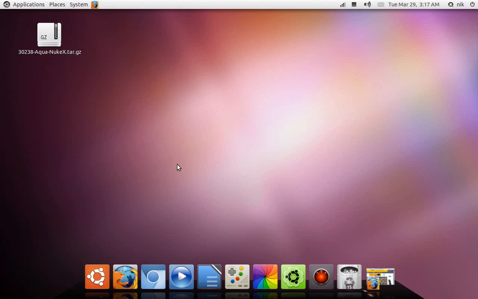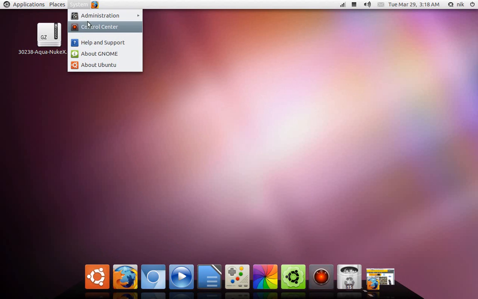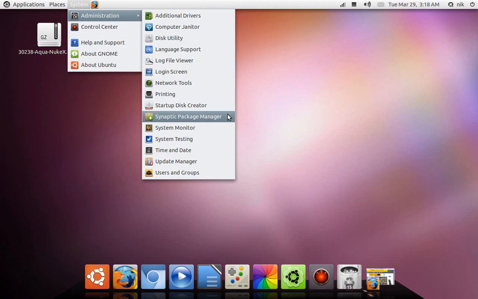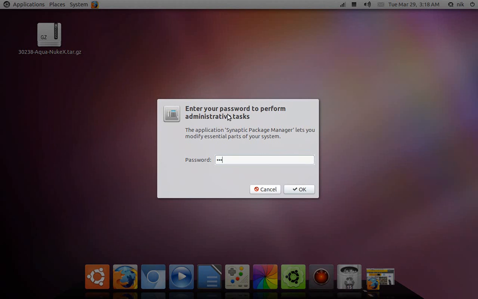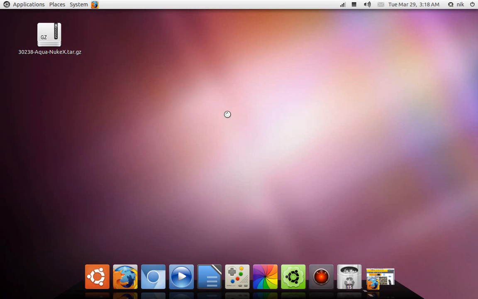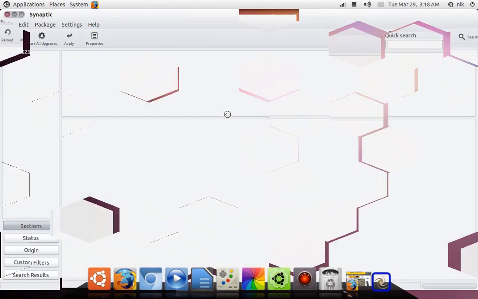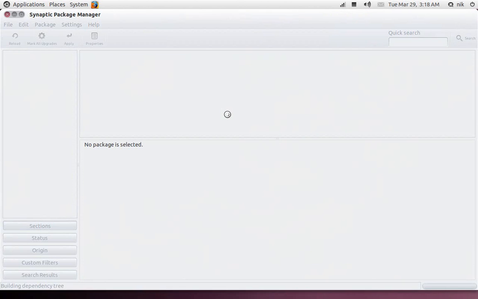Anyways, if you want to change your system sound, there's another Ubuntu distro called Ubuntu Studio, and I really like their system sounds. Fortunately, it's in your Synaptic. So just open up System, Administration, Synaptic. Give your password, whatever, and okay, here it goes. Now just type, I believe it's just, Ubuntu sounds.